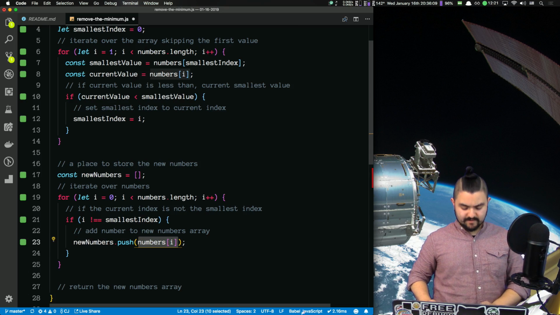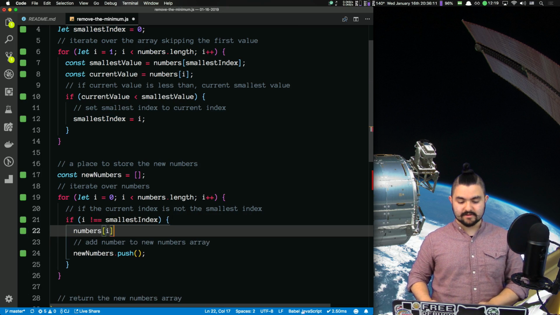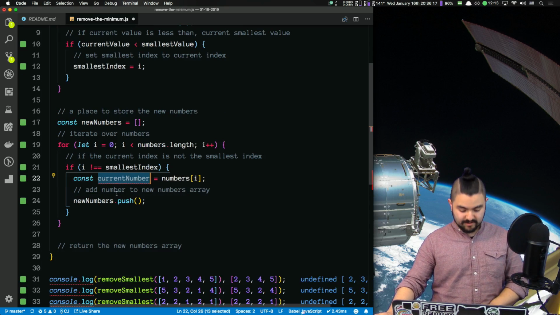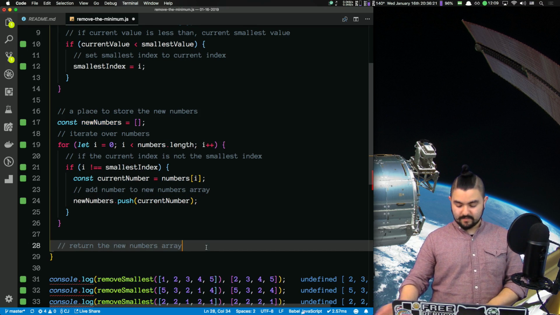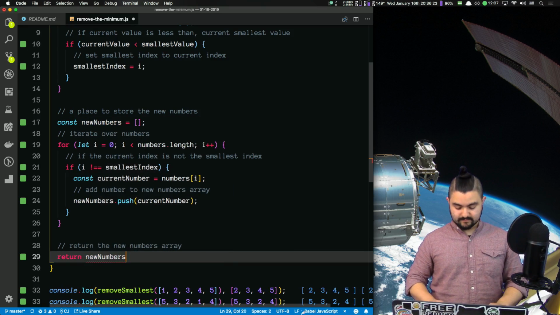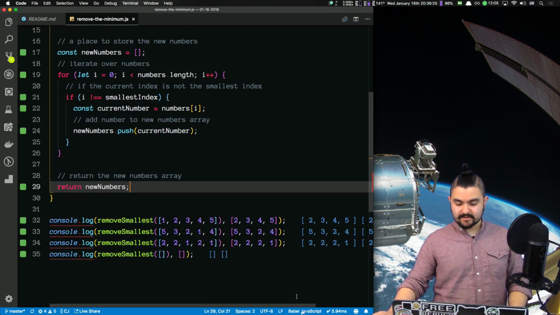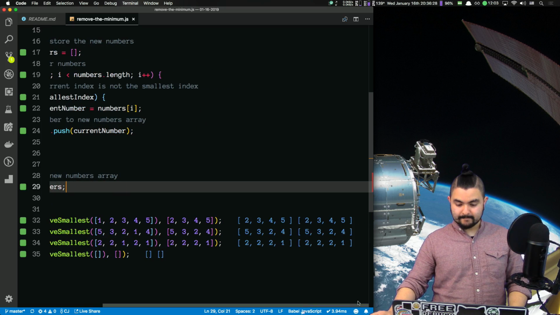And let's just put that in a variable for clarity. So let's say currentNumber is going to equal that. And then we'll push in currentNumber. And finally, we will return newNumbers. Have we done it? I think we have. We have all the correct outputs.